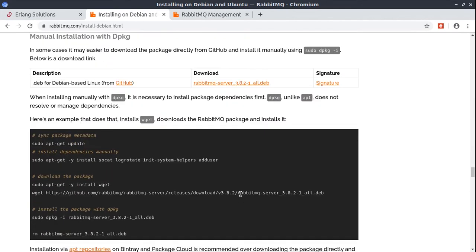Actually, it's quite easy. You just copy this line, you get the archive, and then you run the command Debian package manager minus I to install the RabbitMQ server. You may see that you might have errors because RabbitMQ is depending on Erlang.